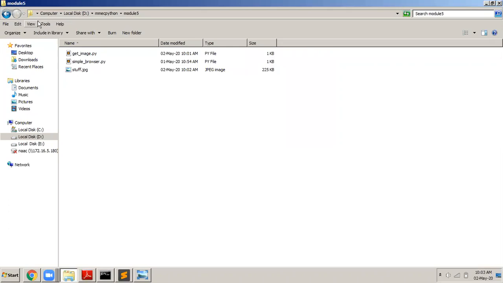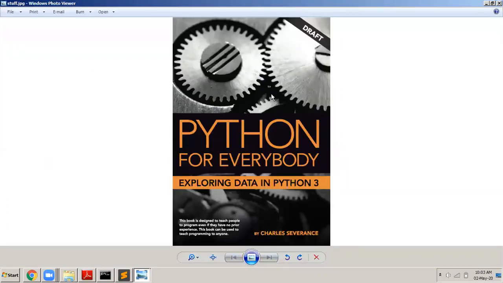Hard disk to our D drive, to our computer, we have saved it. The name of the file is stuff.jpg. We have saved it with that name. And you can see that it is this image. Simple. And if you want to verify whether it is this image only or not, we will do one more thing. I will show you one more thing.